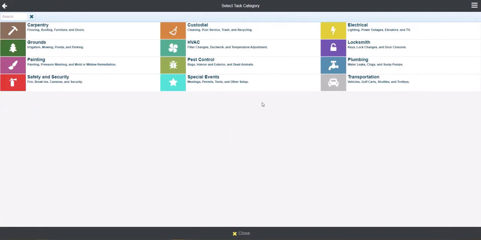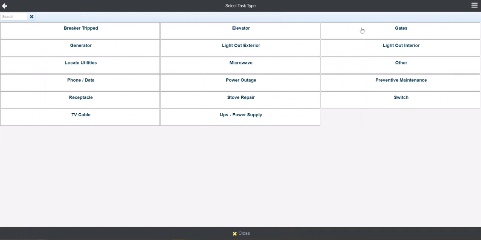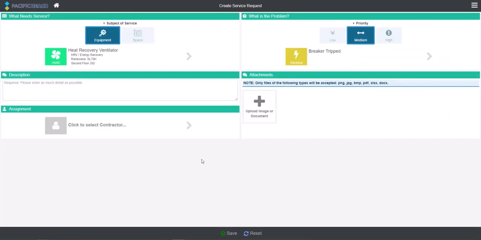Moving on, we have the problem area over here, and we can select among 3 different priorities and then specify the problem itself. So for example, maybe this piece of equipment is causing the breaker to trip. Below that, we have a freeform text box here for a description. And so we should enter as much information as possible so that the contractor will have all of the information they need in order to actually correct the problem, as well as any information that might be required for scheduling.